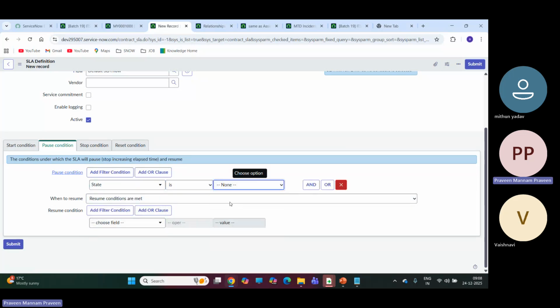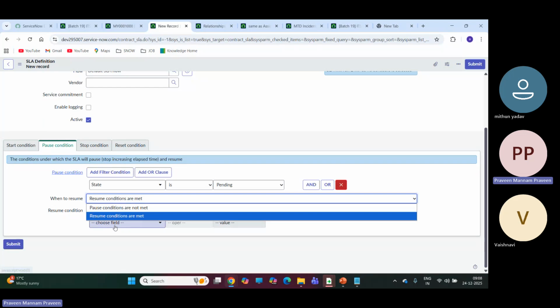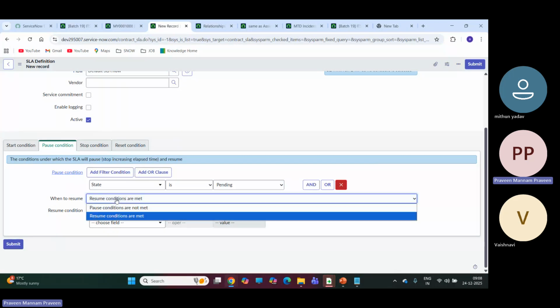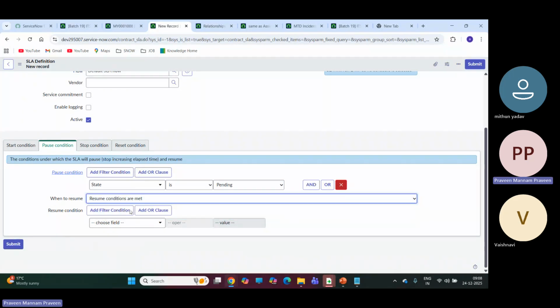When I want to pause it, state is pending. If someone mentions pending, at that time I want to pause the SLA. Once the SLA is paused, time is not calculated. When to resume? When the pause conditions are not met. If these are not satisfied, then it can start.